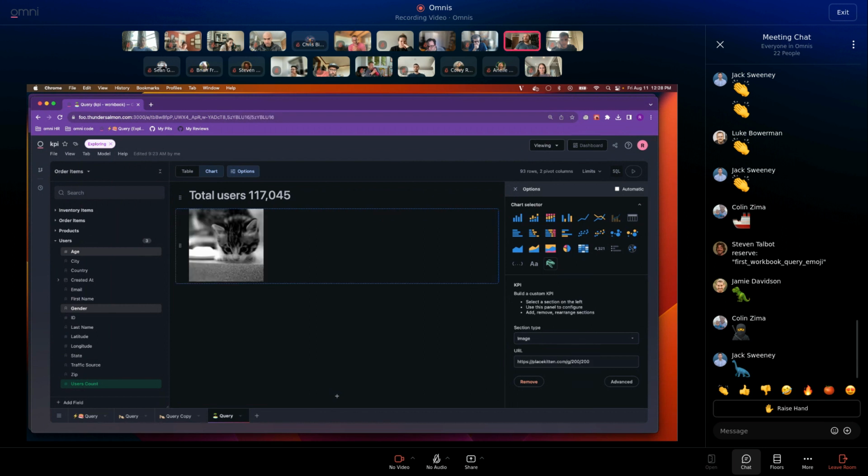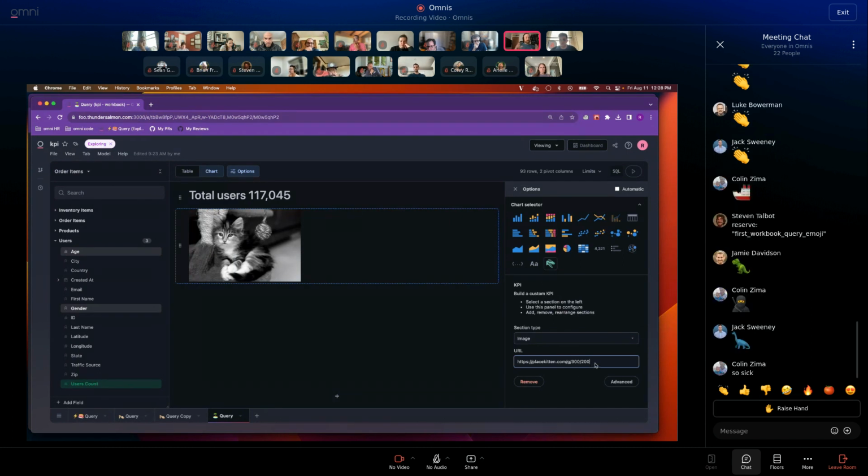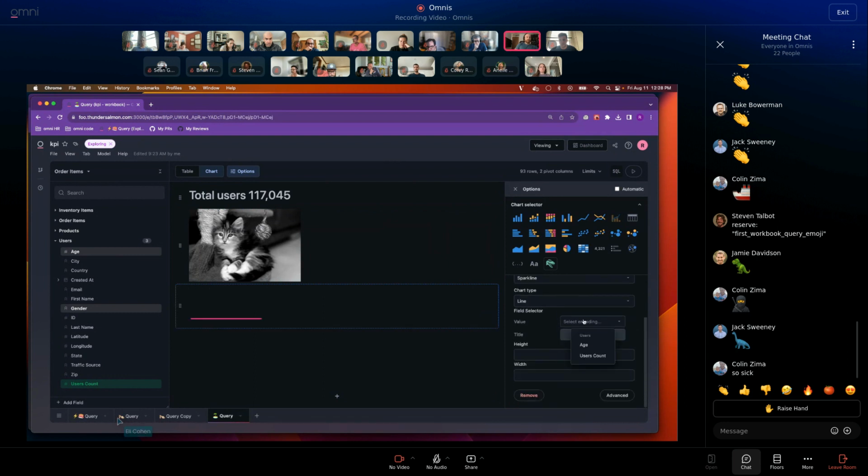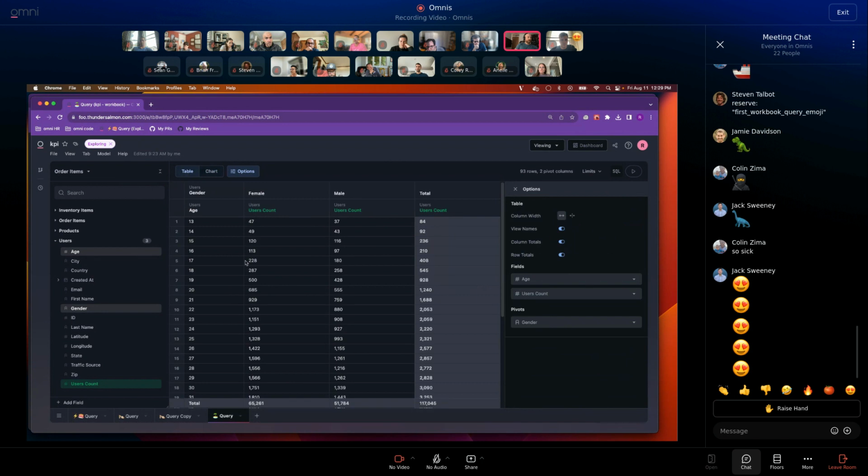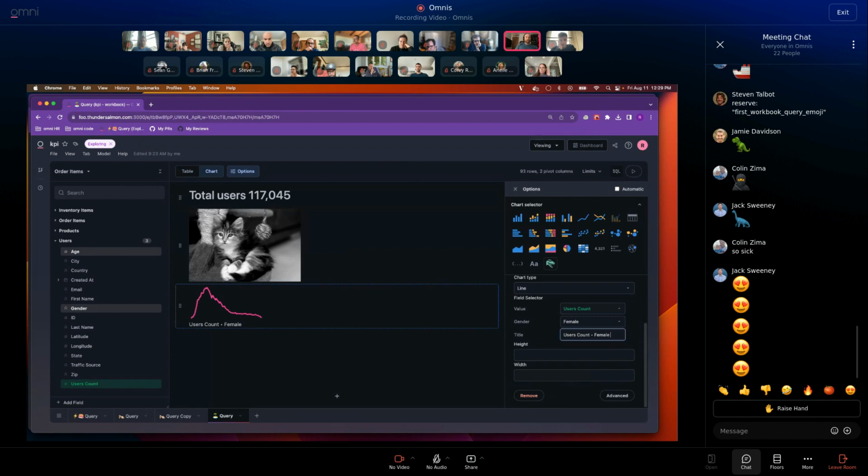Let's say an image. The image is obviously configurable. This is also markdown compatible, so if I wanted to put something else in here that's based on a value from the query, you can do that. Adding another section, you could add the spark line. We're using the same kind of behavior from the single value to choose the things here. So I can do that, and if I wanted to get the total for female, copy that markdown, I think I can throw that in here. Then I can create a little viz to go with it.